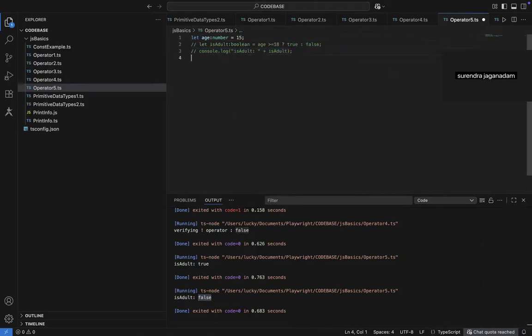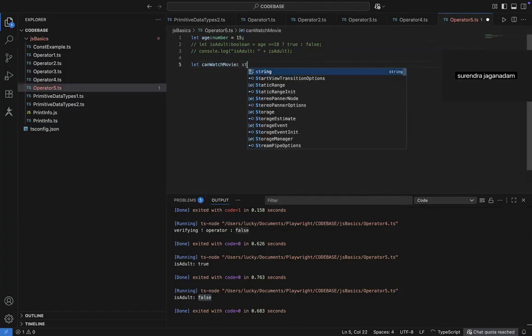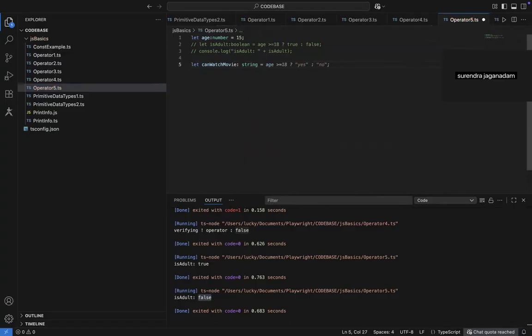Another way I can define this here is let canWatchMovie. What I'm trying to do here is define whether he can watch the movie or not. If the age is greater than or equal to 18, then yes, you can watch the movie. If it is not the case, where is the colon? So here is the colon. No, you can't watch the movie.